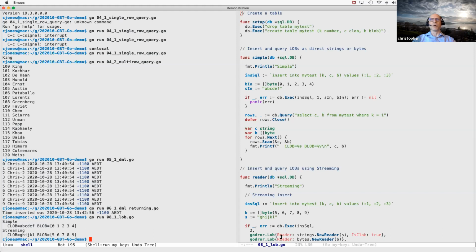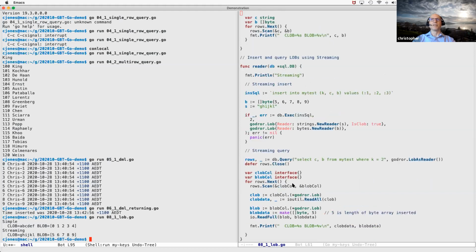The magic is perhaps more in this lower example at the bottom of the screen, that's not problematic, but just more complex to use. You've got to use interfaces and scan and read all. So only use this if you need to, if those large data values don't fit in memory all at one time.